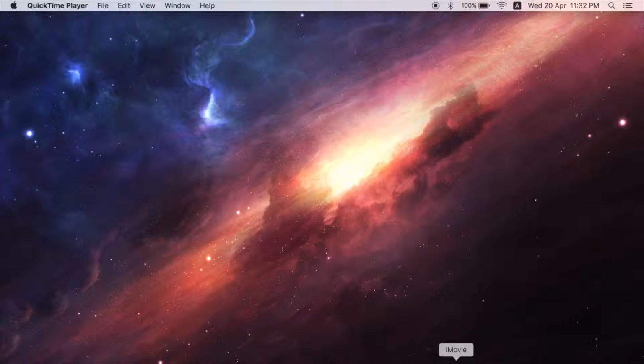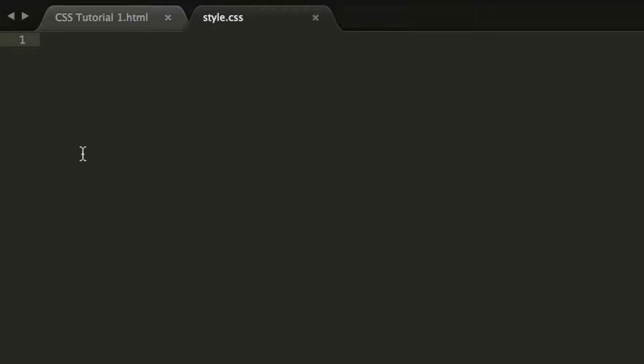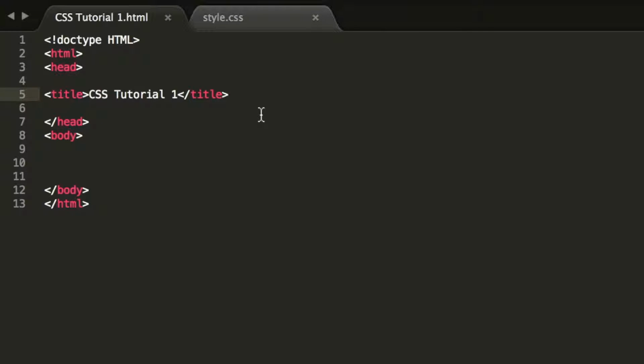Okay, so let's head over to Sublime Text. I have already created two files. One is .html and the other is .css. The first thing in CSS is to link the CSS file to HTML. If you have watched the HTML series, you may know that there are three kinds of CSS. One is inline, second is internal, and third is external. We are going to use the external one, which will enable us to write the CSS in this external file, and we will link the file over here.